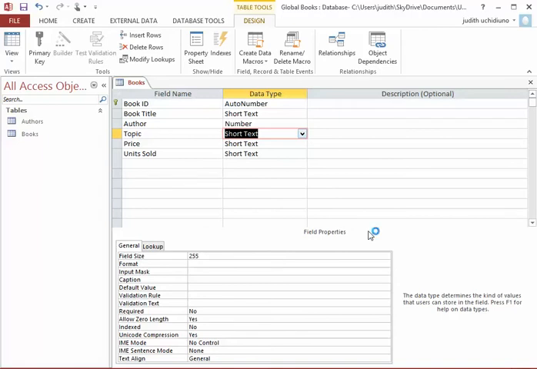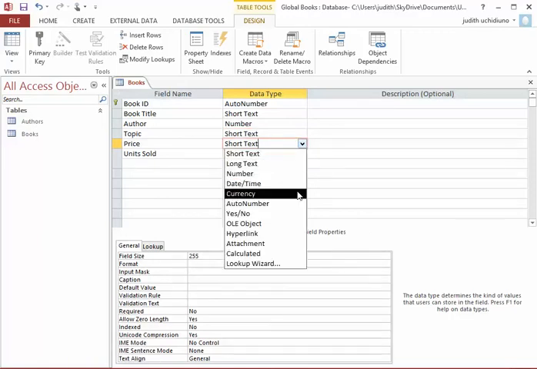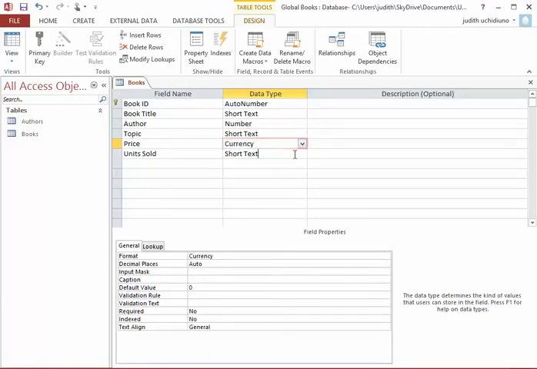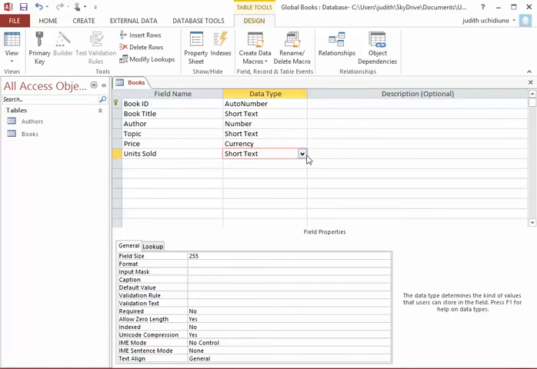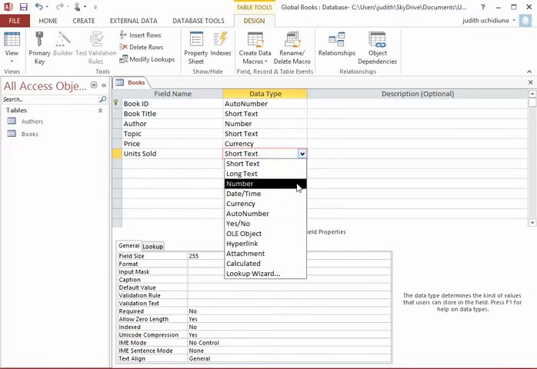Go to the price data type, call it currency. So price, call it currency. And units sold, call it number.